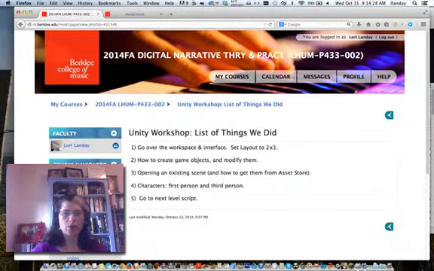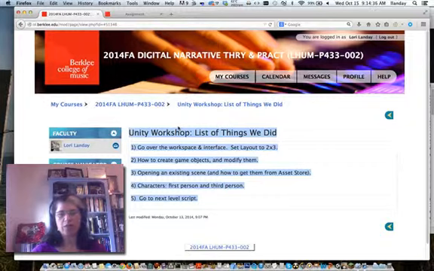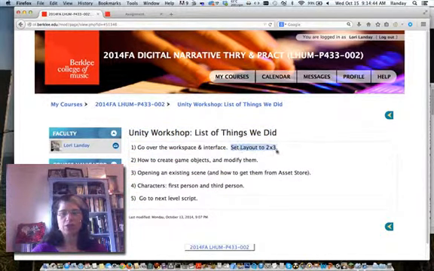And now what we're going to do is just go over the list of things that we did here in the Unity workshop in section 2. And so I'm going to quickly go over the workspace and the interface. Make sure you remember to set your layout to 2 by 3 because that's what it looked like in the workshop. And that's how you want to set up your window. How to create game objects and modify them, opening an existing scene, and how to get them from the asset store. I'm not going to show you again how to get them from the asset store. You can ask me if you don't remember how to do that. Characters, I'm going to spend a little bit of time on that, and I'm going to spend a little bit of time on the go to next level script.